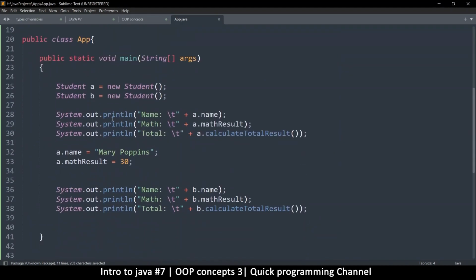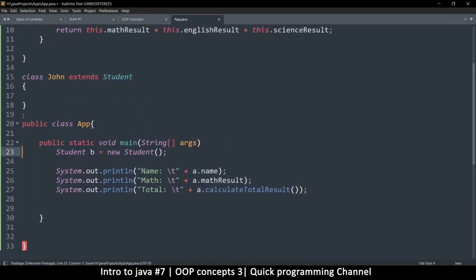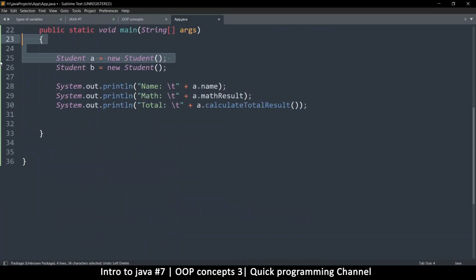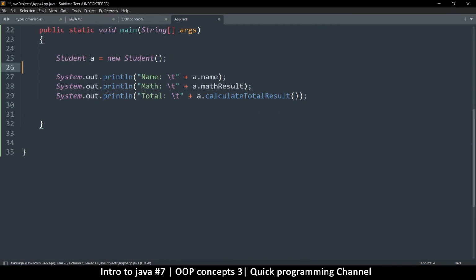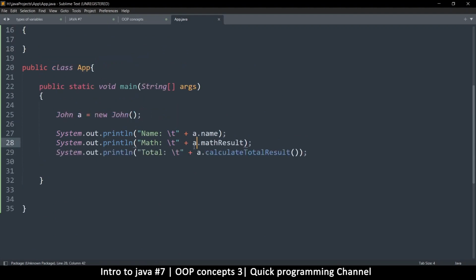So let's try this out here. I'm gonna remove all of this here for a second, and then we're going to instantiate a student class again, but this time this one will not be of type student. Okay, so here we're saying student A is equal to new student, but we'll change this to John. John A is equal to new John. Okay, great. Now let's see if we're going to be able to read his name, his math result, and such.